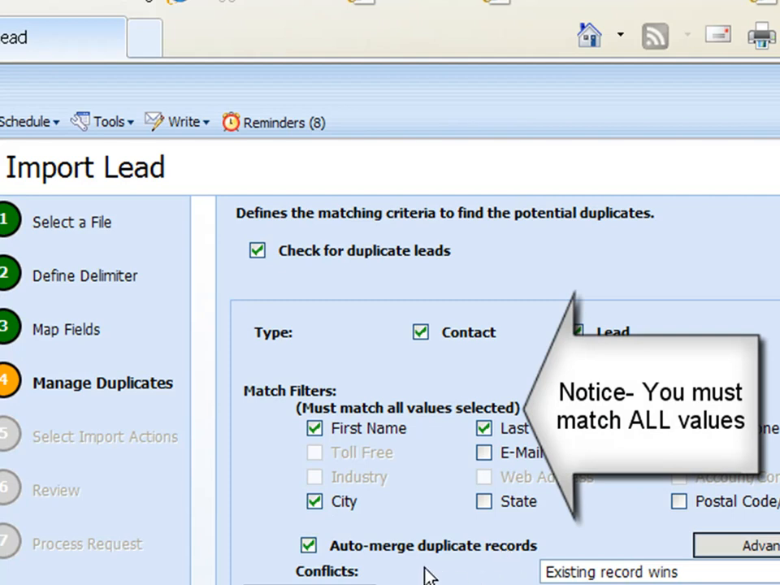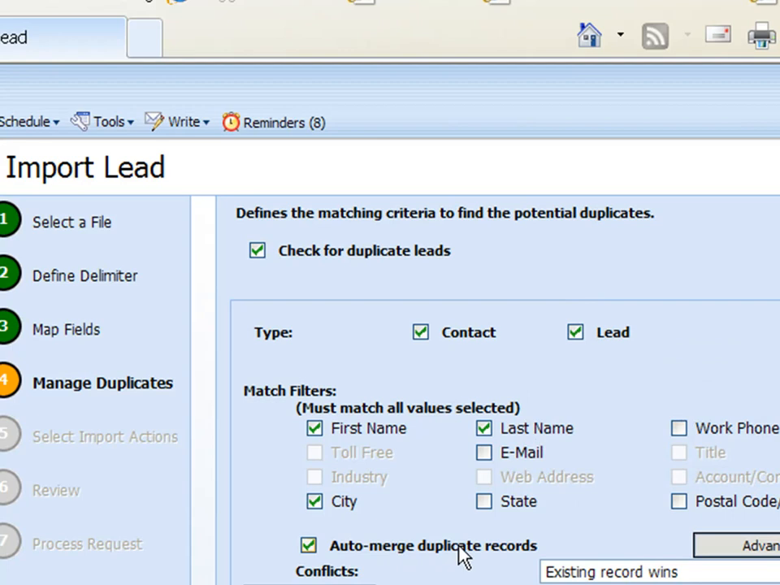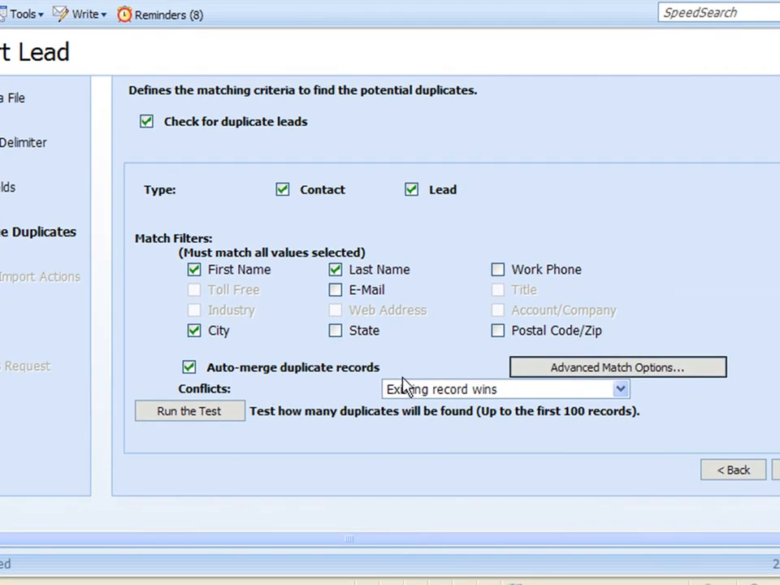And then down at the bottom it says, do you want to automatically merge the duplicate records? And if you do, which one wins? I'm going to say that the import record wins here.